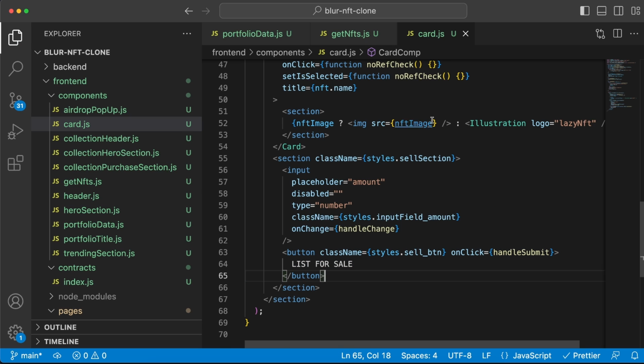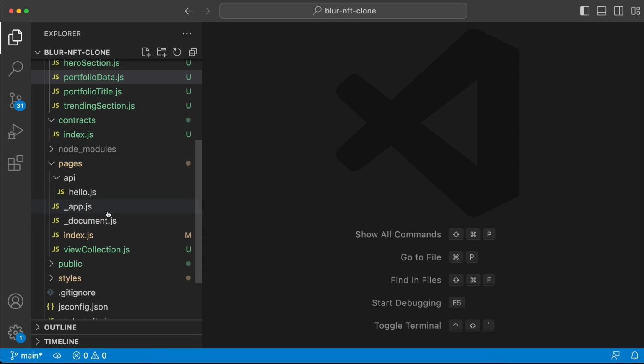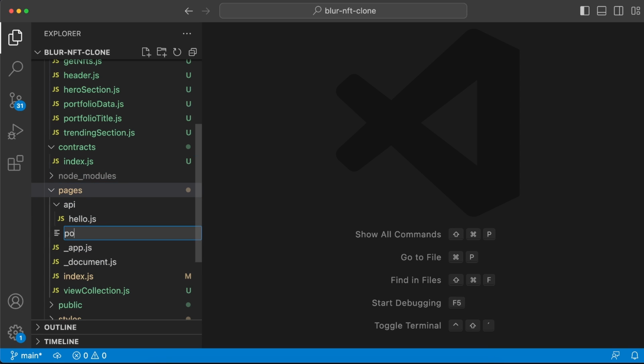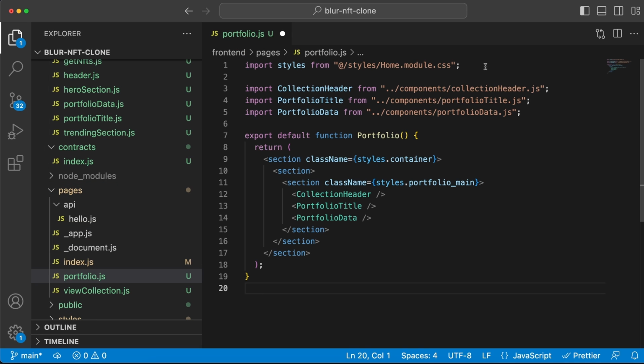We can hit save, close this, and also this, and go back to our pages right here and create a new page. It's gonna be portfolio.js, and we're gonna paste this code in right here. We're importing the styling. We are importing the two of the components we just created, and one from before, the collection header, and then we're just rendering all 3 right here. So that's it for that one.